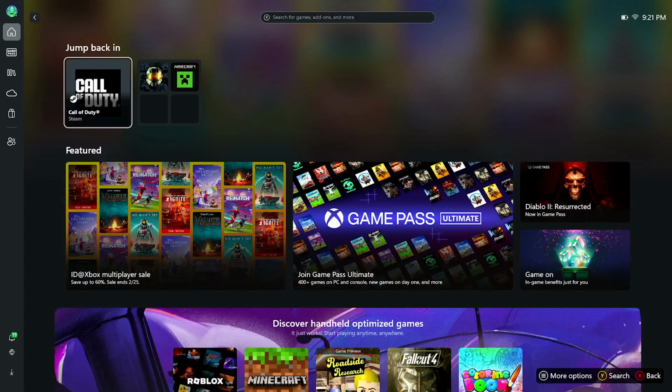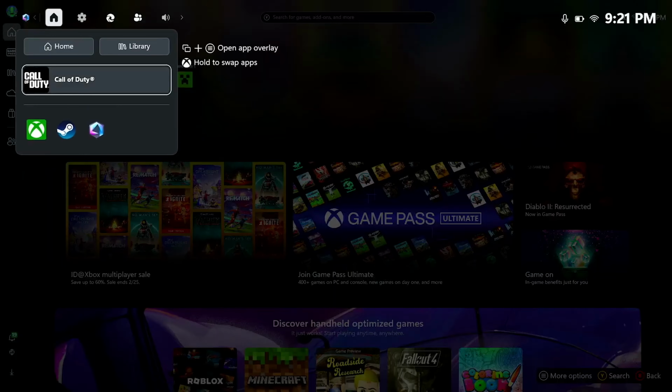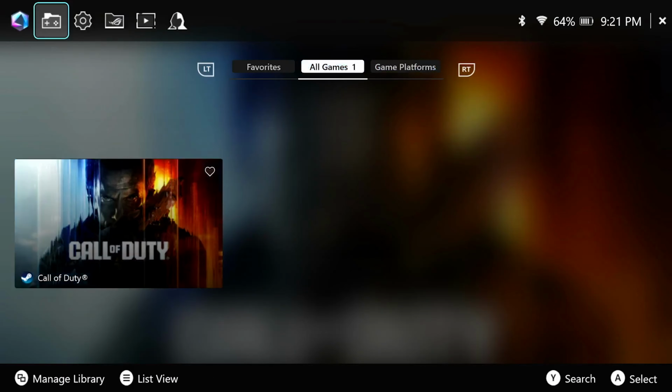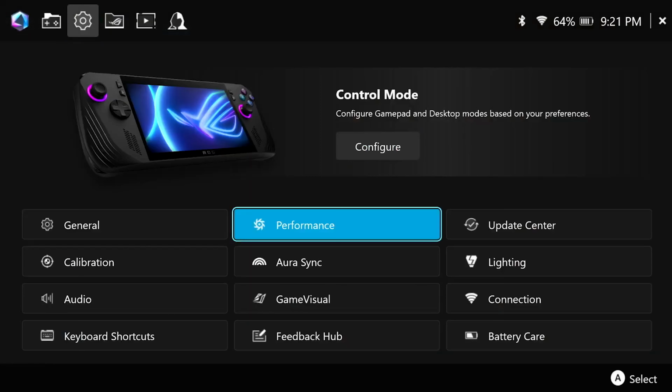Begin by hitting the command center button, and then from here go ahead and open up the Armory Crate just like so. Once you open that up, make sure it is updated to the latest version, and from here go up to the top and select settings, and then go down into this option.